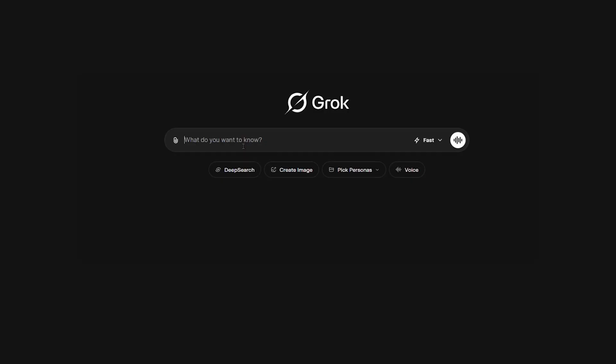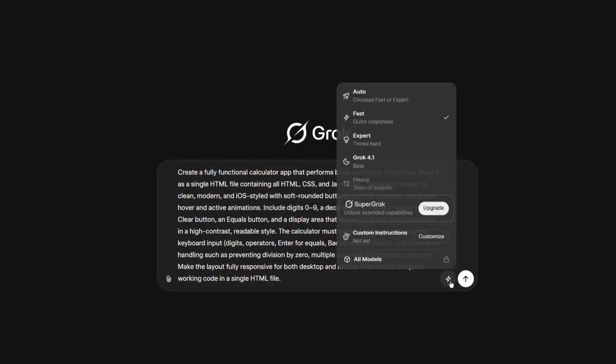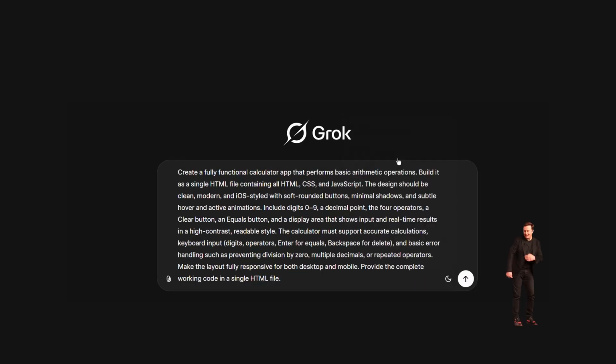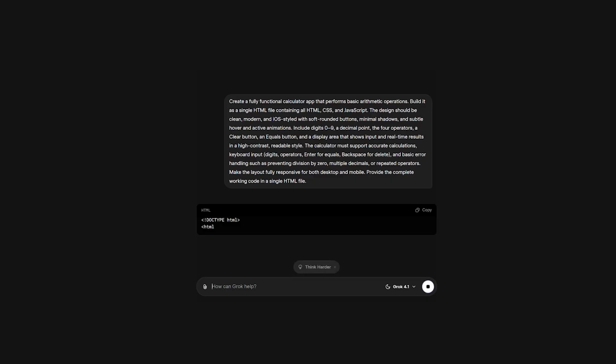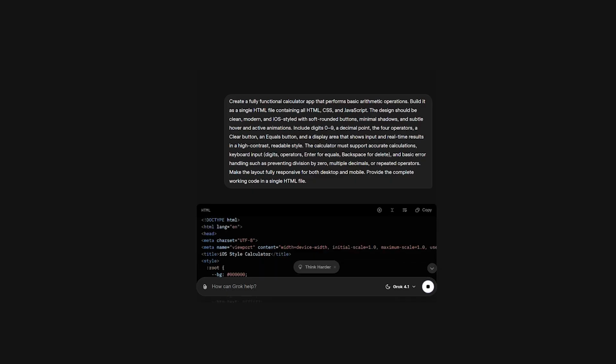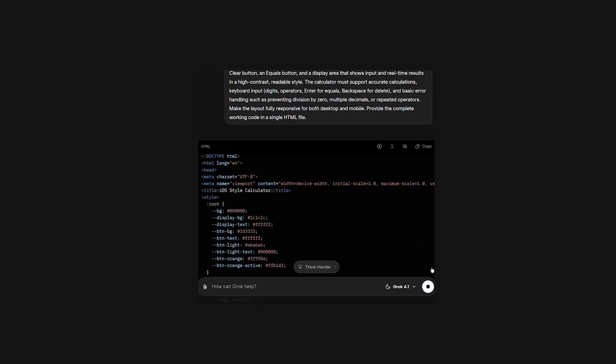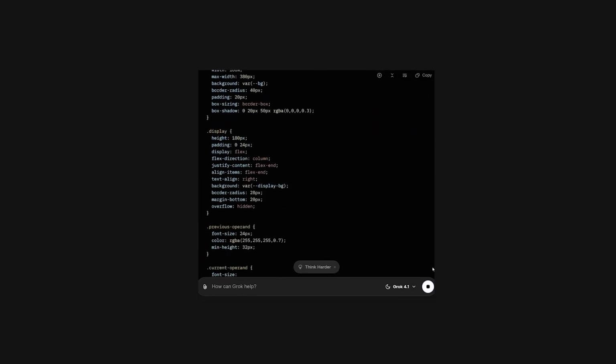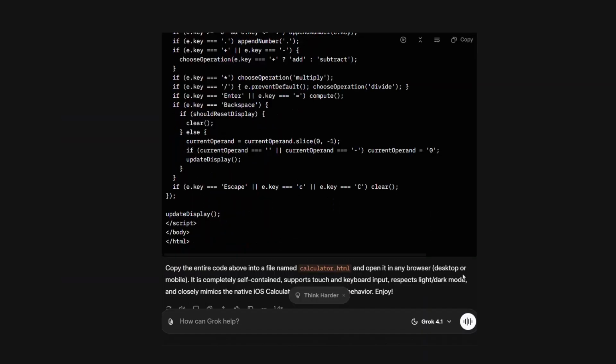I'll copy and paste the same prompt into Grok, choose the model Grok 4.1, hit run, and immediately Grok started writing the HTML code. No thinking like Claude, just straight to work. Now it's writing the CSS. It's cooking, bro. It's cooking. Alright, that was pretty quick. I'll paste this code here. Now let's see what Grok has given us.